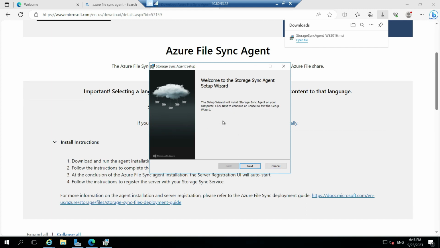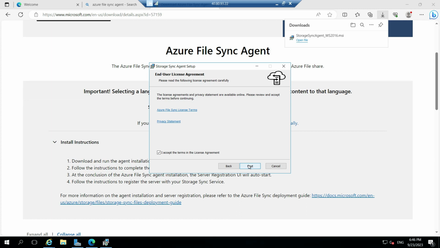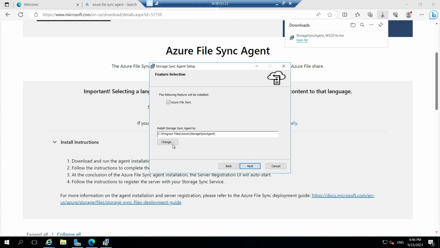Okay, since it's a 2016 server, it will go ahead. You'll accept the license and terms. Don't change this path. Okay, let it remain so. Why? Because it will come in handy, because when you will be referring to the documents, you will find the logs in the same path for troubleshooting purposes.